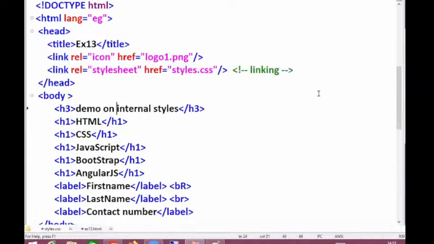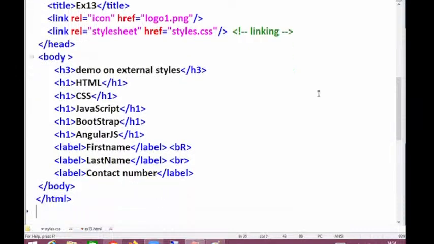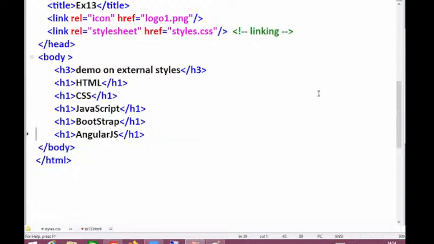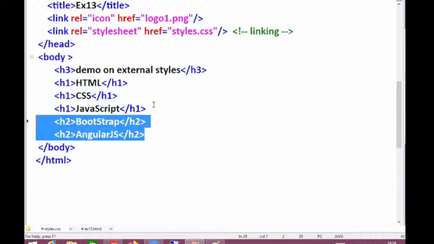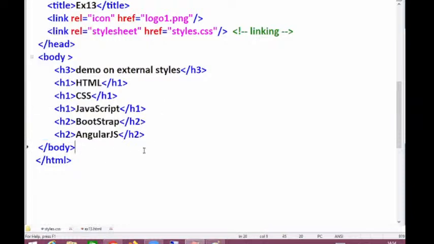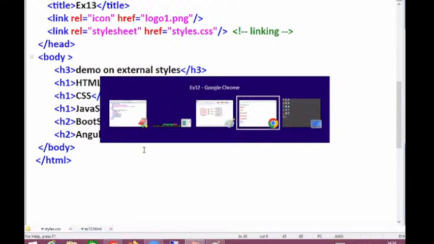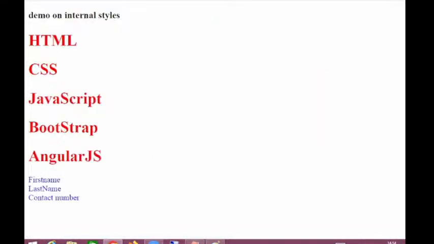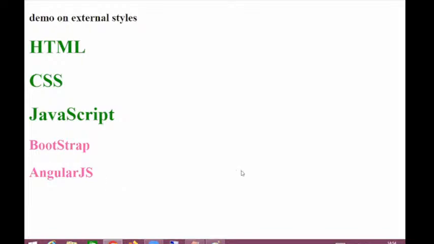Next comes the body, with external styles. I'm removing all these things. I'm taking some H1 tags and some H2 tags: 3 H1 tags and 2 H2 tags. As per the external styles, this output comes. Now go on, check once. This is the 13th example output: 3 are green color and 2 are hot pink.